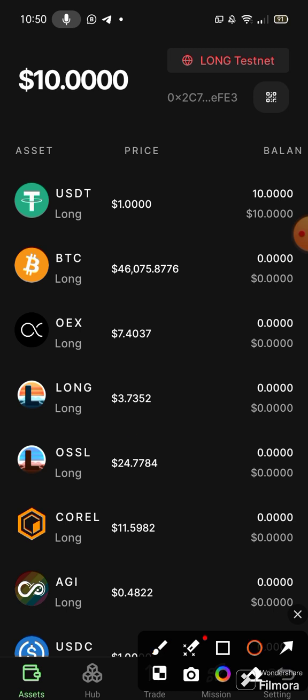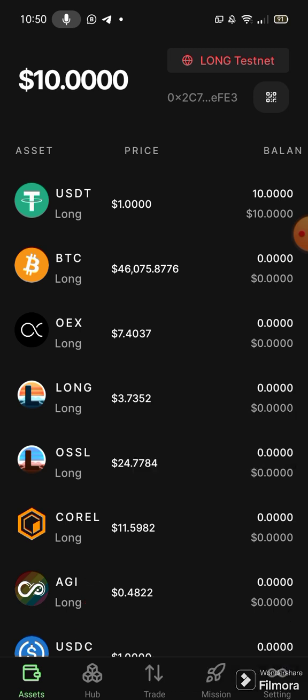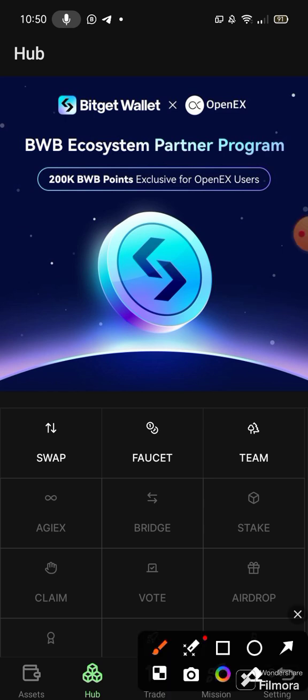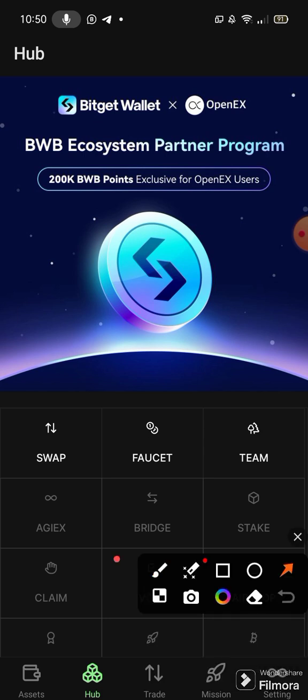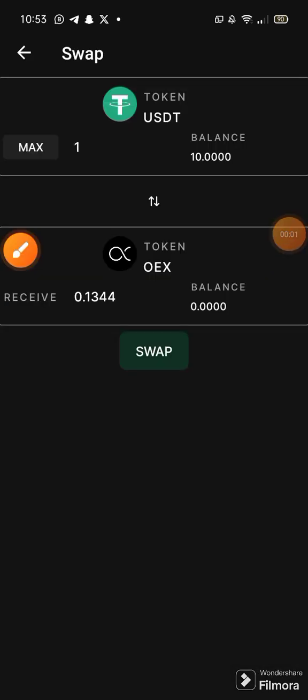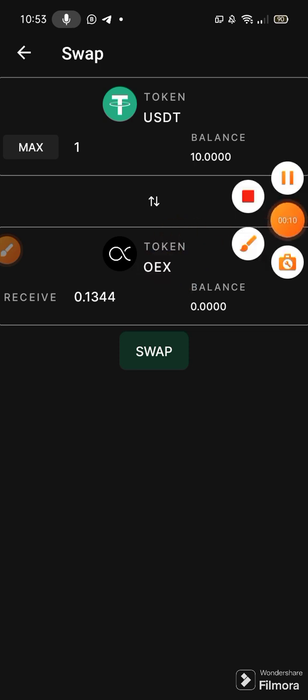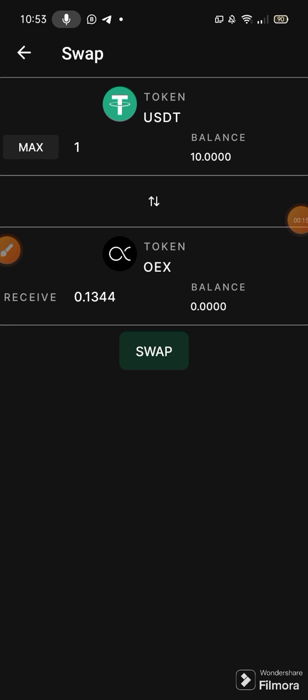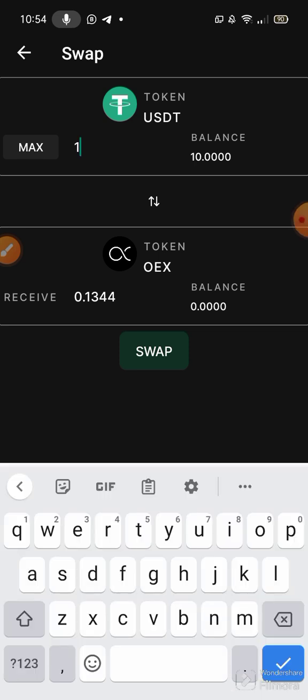So what we are going to do is to click the orb again. Once you click the orb, the next thing is to click this other one, the first option, which is swap here. This interface will open before us. Once this interface opens, ensure you have up to 1 OEX. If you don't have up to 1 OEX, it will be difficult for you to verify your account under mission. So what we are going to do is, let's swap.